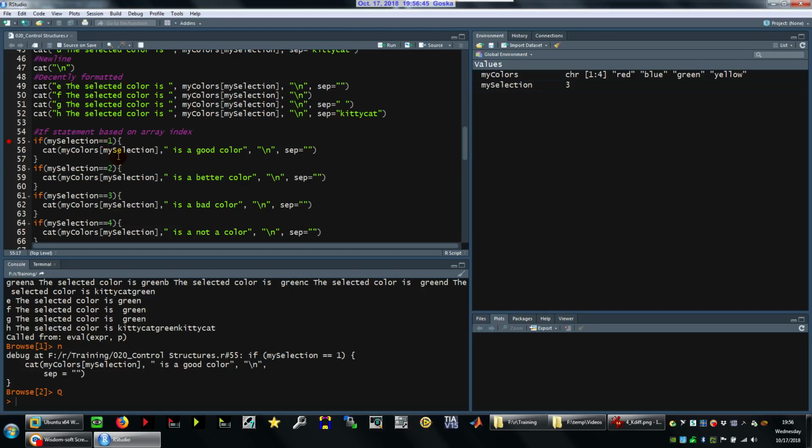So that's either true or false. My selection equals 1? No, it is not equal to 1. It's equal to 3, so it's not going to run this stuff. Go to the next one. If my selection equals 2, nope, so it's not going to do this stuff. If my selection equals 3, yes. So it's going to spit out a line that says my colors of my selection. Again, we're looking up out of that array. Is a bad color, new line, no separator.